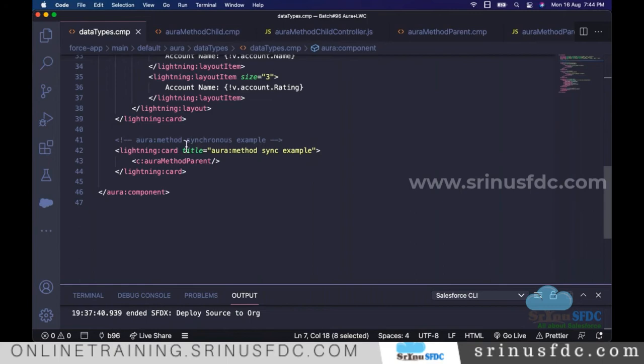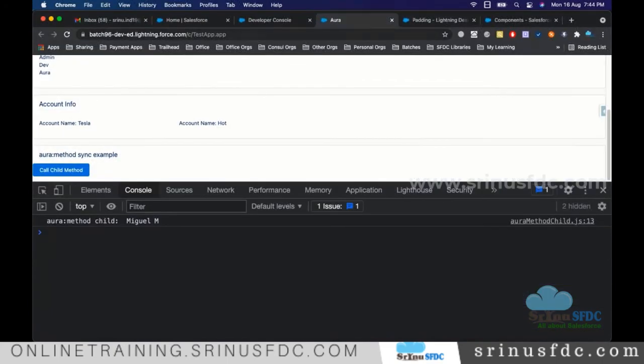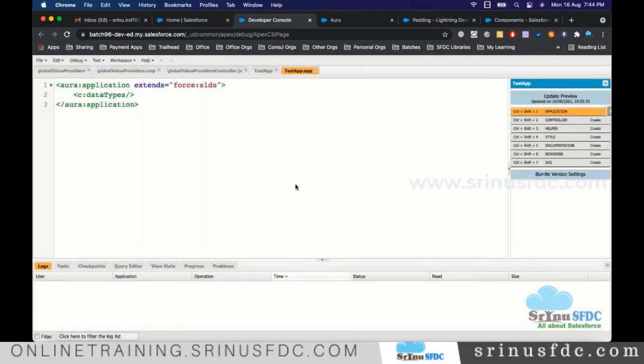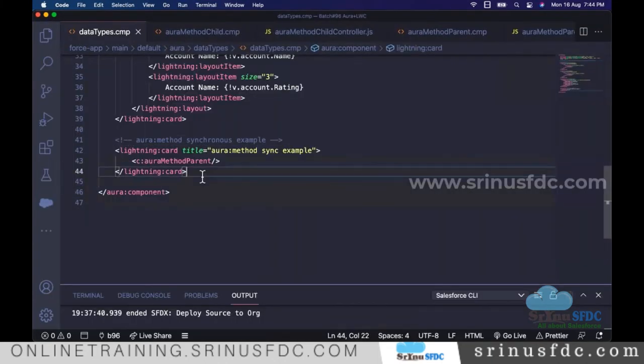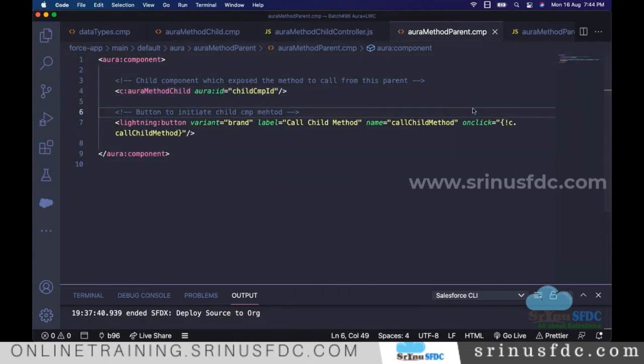Yeah. So the thing is, at present, whatever we are seeing here is the preview of this application. In this application, I have referred only to this data types component. This piece of logic is from this Aura method which we created. In this Aura method, we have a button, the call child button.